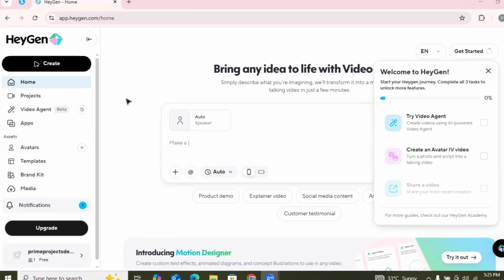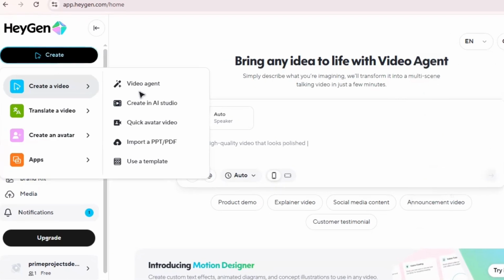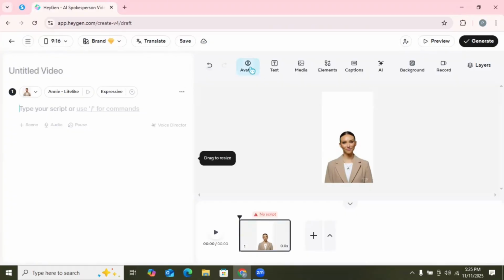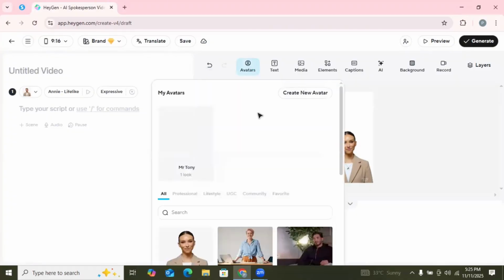So you're simply going to come to create, and then you're going to go to create in AI Studio. Now, once inside of AI Studio, the next thing is to click on avatars, and then we're going to be clicking also for you, because you haven't uploaded any avatar yet.